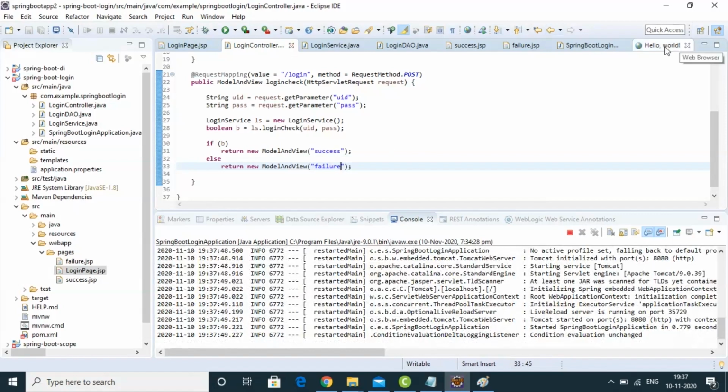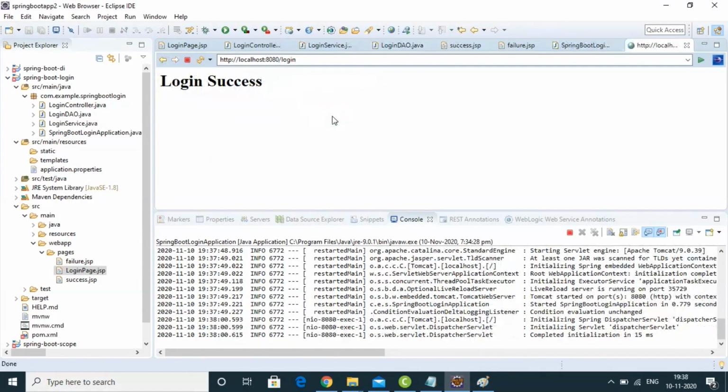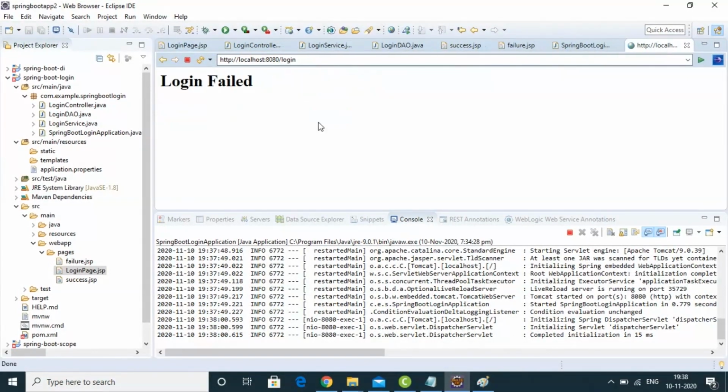Let me check once again. ABC I've given and the password is something. Click submit. It is saying login success because ABC is the username. If I use some other username ID and some password, it is going to login failed. So it is working fine, right? And this is working fine using Spring Boot.